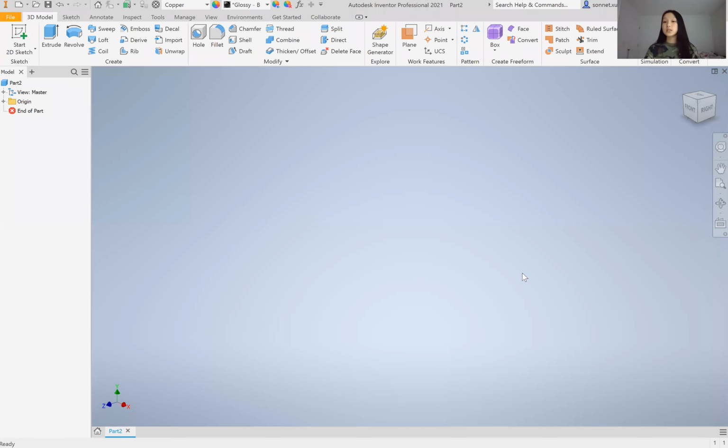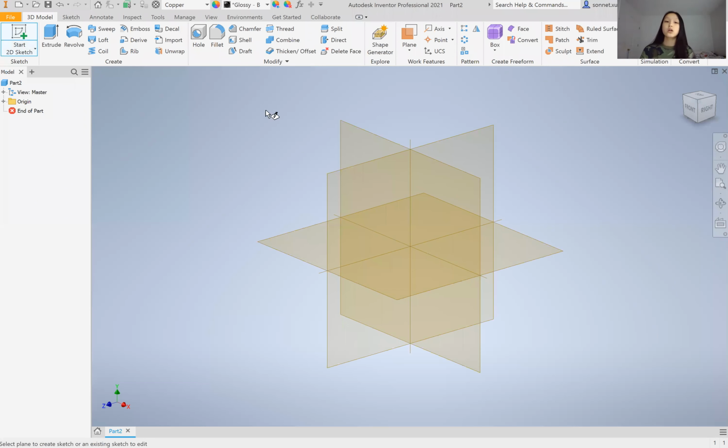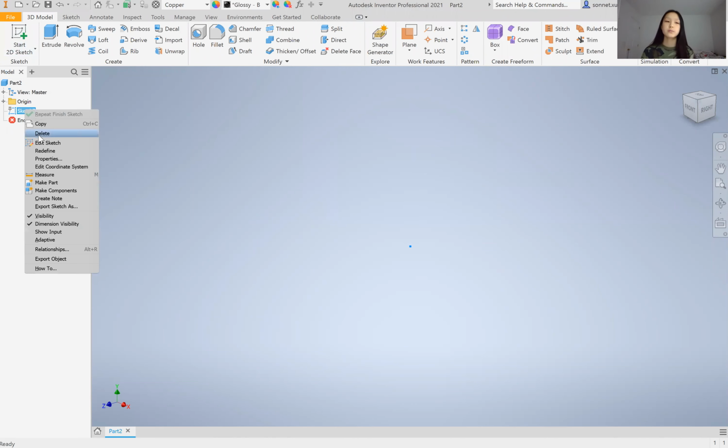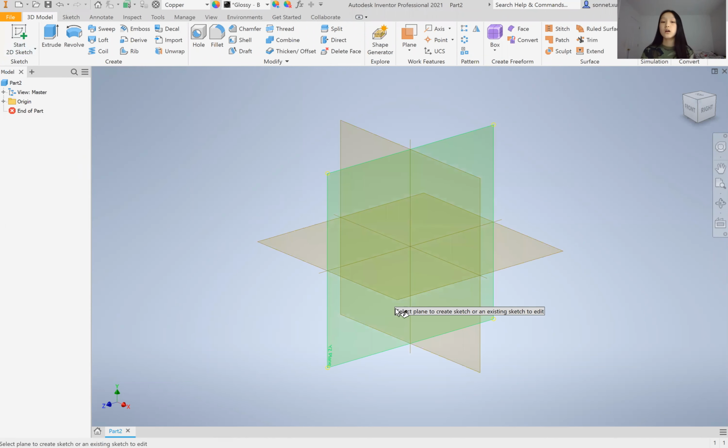Now I'm going to take you guys along a guided practice and show you how to CAD a Lego brick. For the Lego brick, just start off by clicking Start 2D Sketch and click the XY plane. Actually, for this tutorial, I'm not going to use the XY plane. I'm going to use the XZ plane because I want my Lego brick to rise off the ground like this. You'll see what I mean later.